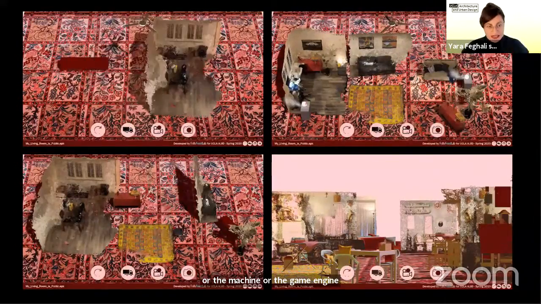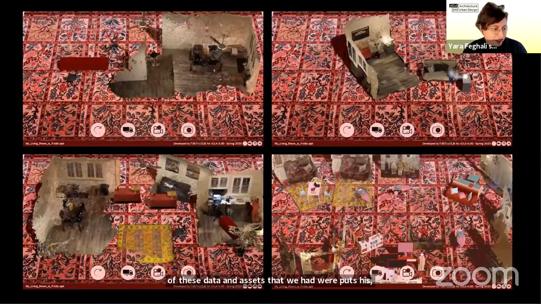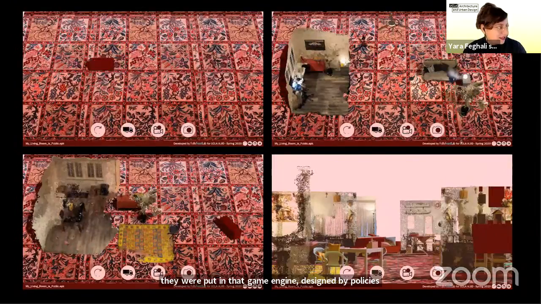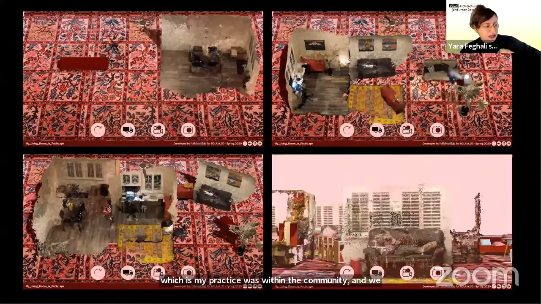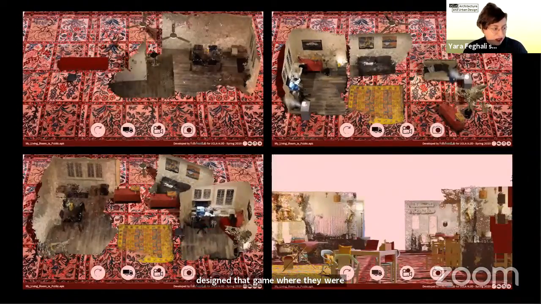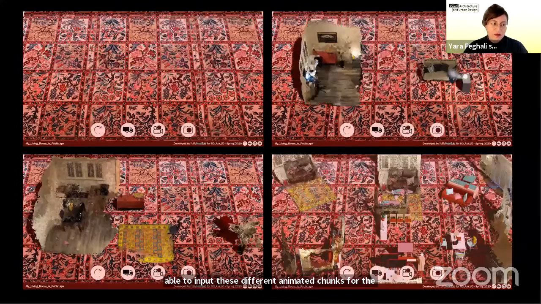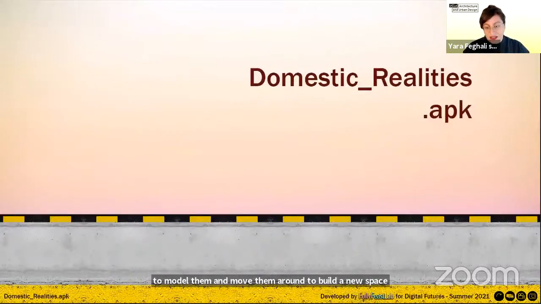And all of this data and these assets that we had were put into that game engine designed by Folifis, which is my practice with Vivian Elkmati. We designed that game so they could input these different animated chunks, photogrammetry but also digital parts, and model them and move them around to design a new space. It's exactly that format that I used in Digital Futures with domestic realities.